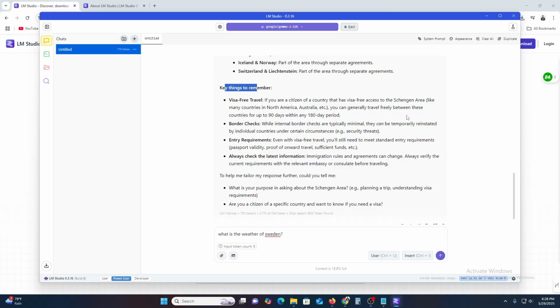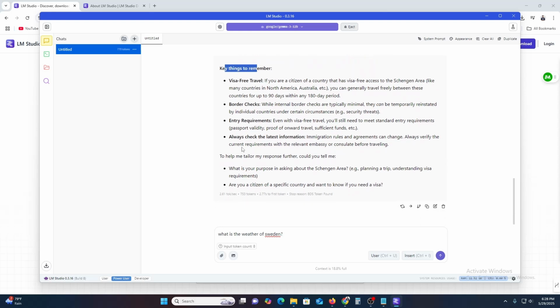You can generally travel freely between these countries for up to 19 days within any 118 days period. Border checks, while internal border checks are typically minimal, they can temporarily be reinstated by individual countries under certain circumstances. And here you can see this is the option.